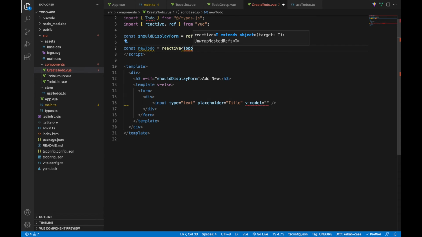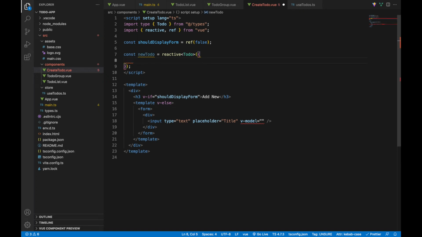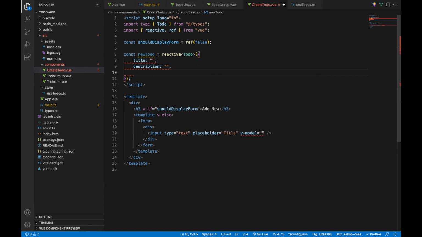So it will be an object of type ToDo. So we are going to pass ToDo type as generics, and we need to specify default values. The title and description will be empty strings, and the status will be pending for now, but later we are going to fill this value from the property that we are going to pass to this component.